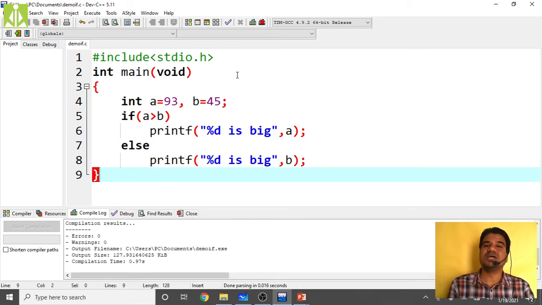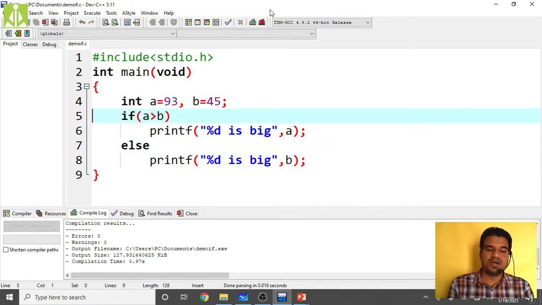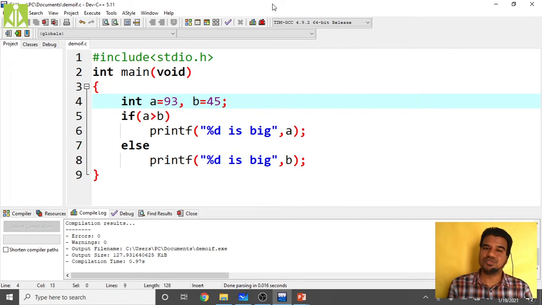There is a function, the scanf function. It is a standard function to read values from different sources. Using this scanf function, you can read values from the keyboard, from a file, or from any other external source. So as we are reading the values from the keyboard, there is no need to initialize them.